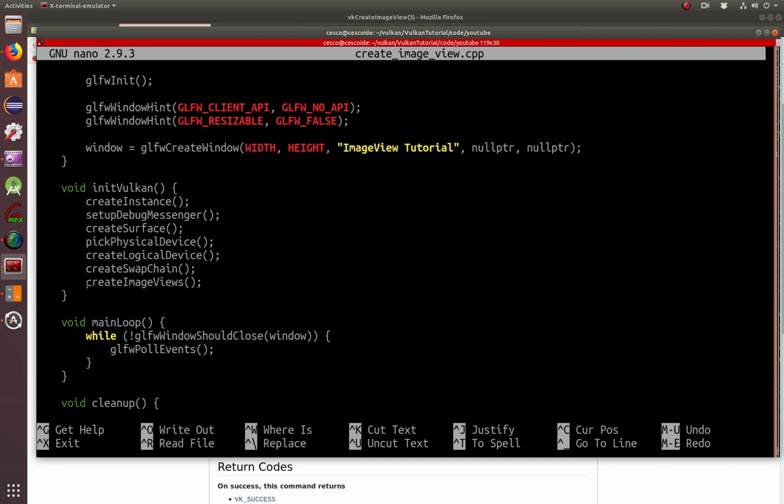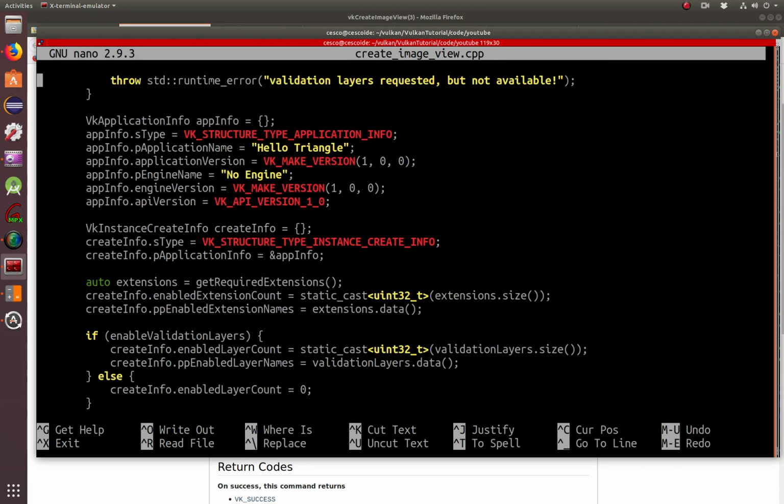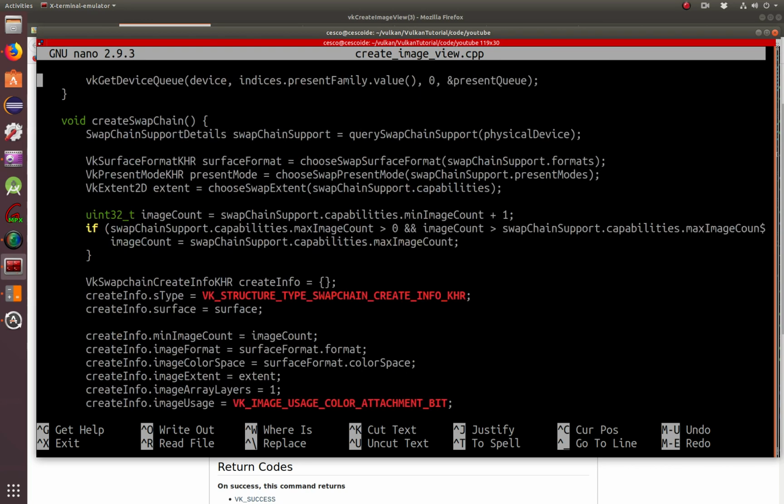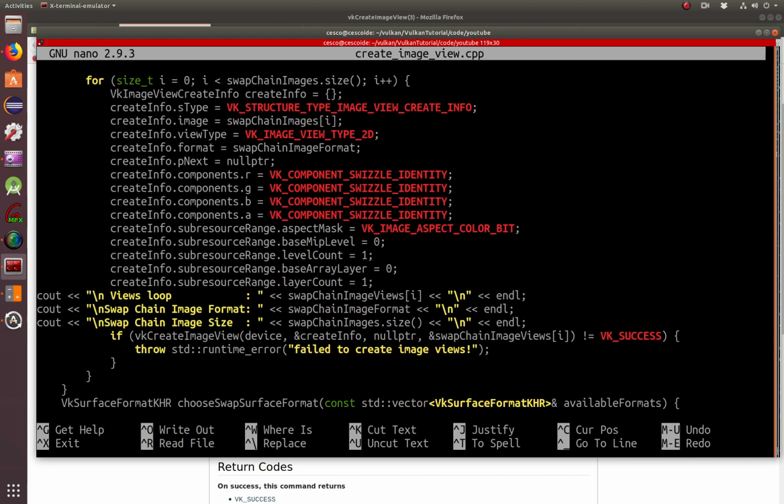This is the createImageViews function right after the swap chain. And basically this is where all of the magic is happening right here. As you can see, this is the void createImageViews, and here it's going through all of the images from the swap chain images.